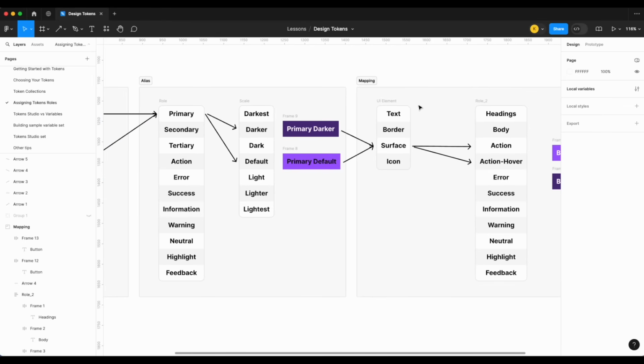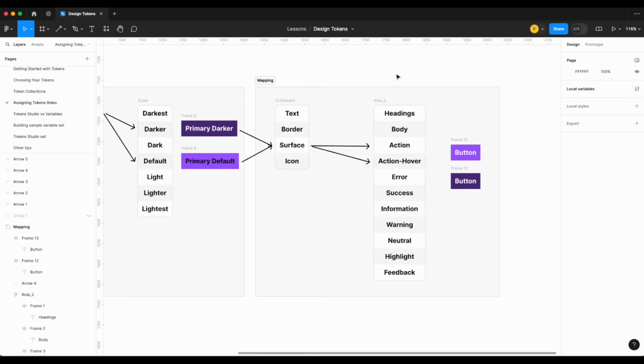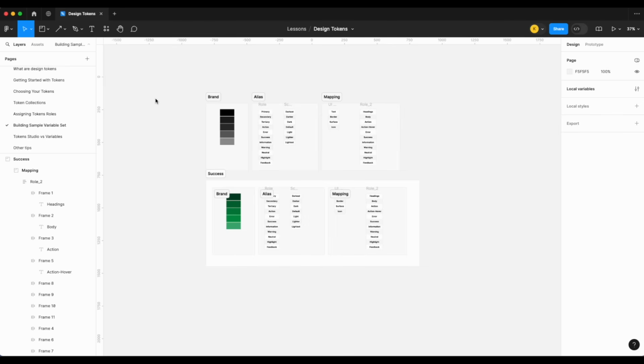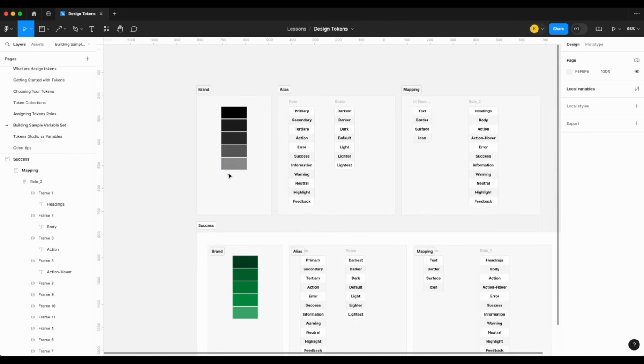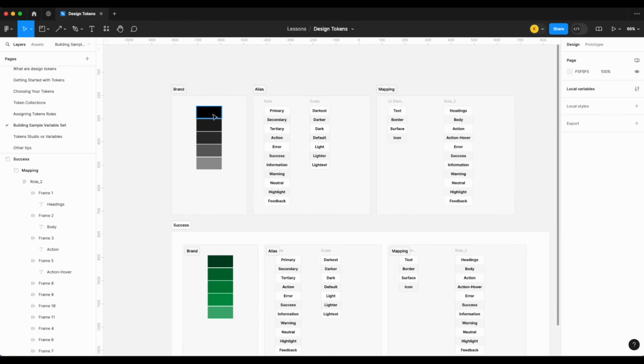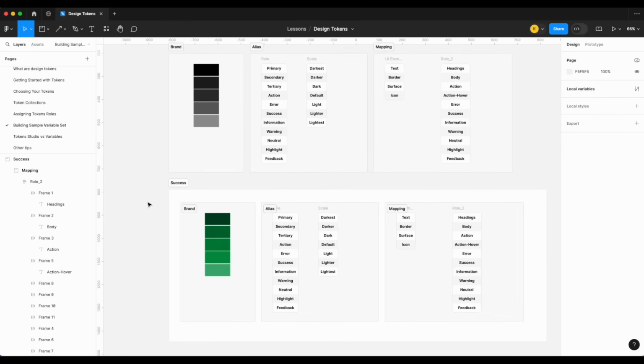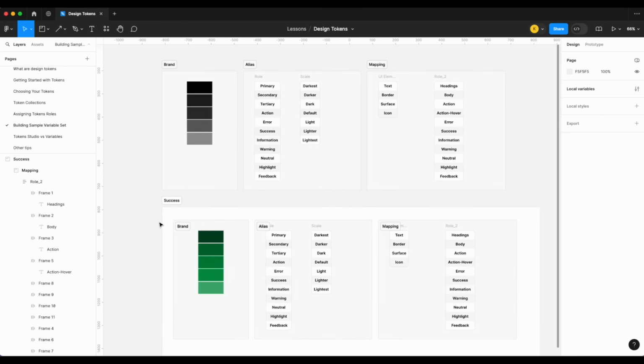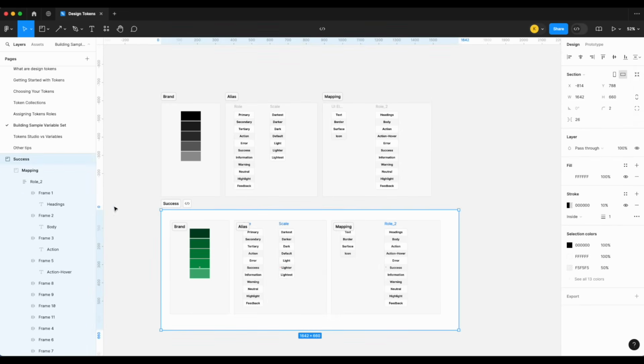So what's it for? Is it a text, a border, a surface, or an icon? And then what's the role associated with that UI element? What we're going to do next is build out a very sample variable collection, starting off with our grays and then our greens. Our grays will eventually become our text colors, and our greens will eventually become our success colors. So we're going to start off with our grays.